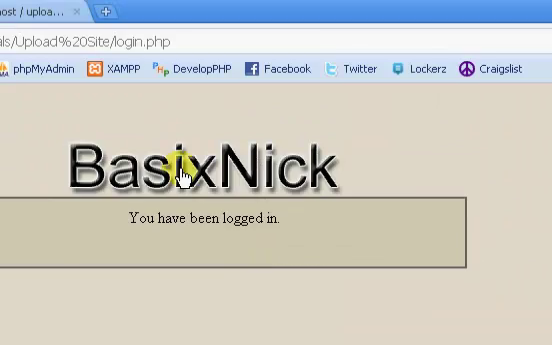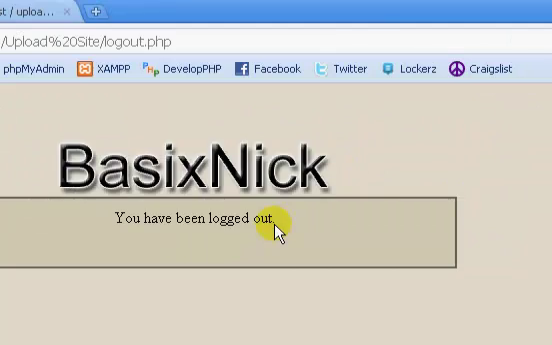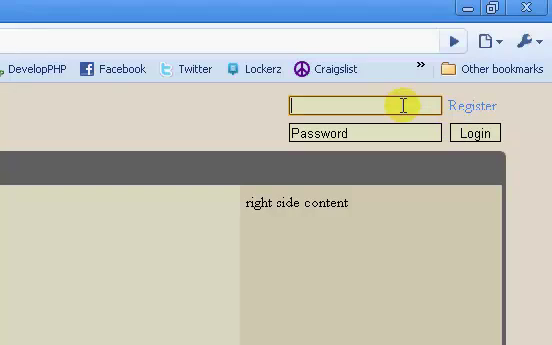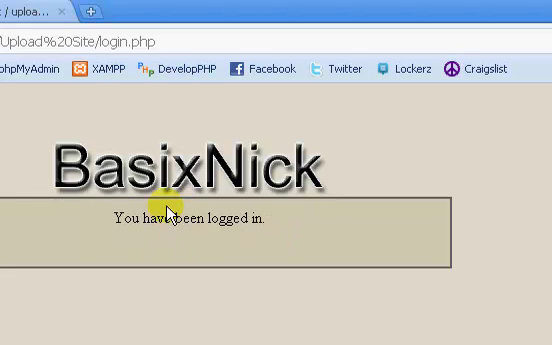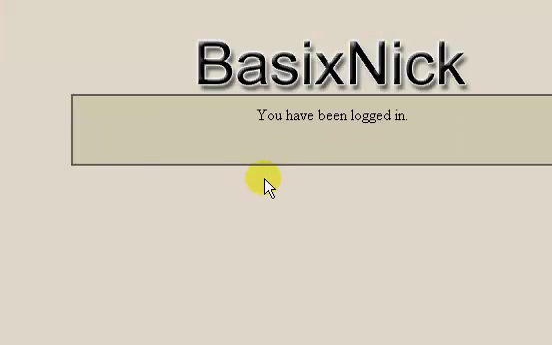So I'm going to go back to the homepage. I'm going to log out. Back to the homepage again. So I'm going to click login. Password, you have been logged in. After a couple of seconds, we should be redirected.